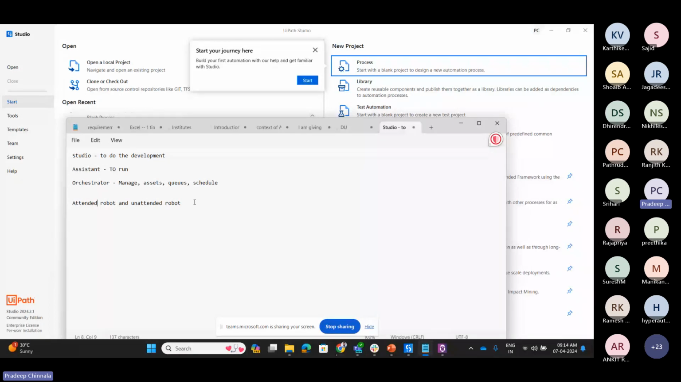One example: an attended robot needs human interaction, while an unattended robot will work without any human interaction. One example for an attended robot is if you are going to log in to an application. When you log in, if it asks for an OTP, then what do you have to do? You have to enter the OTP, and only then will you get logged in, right?